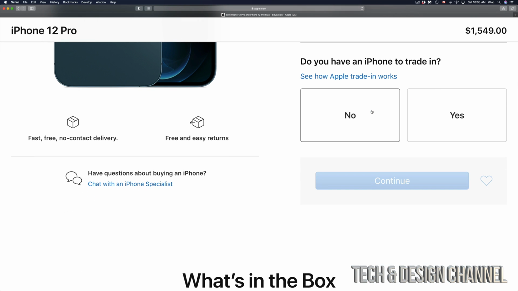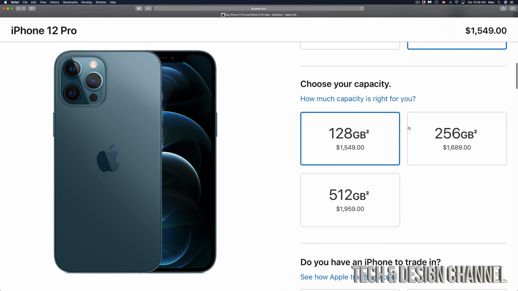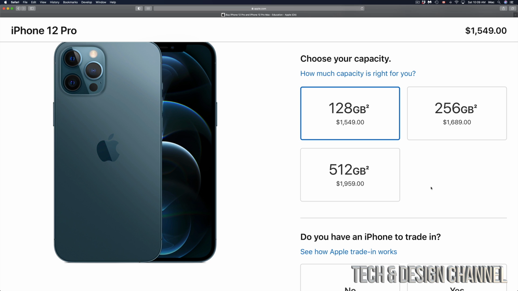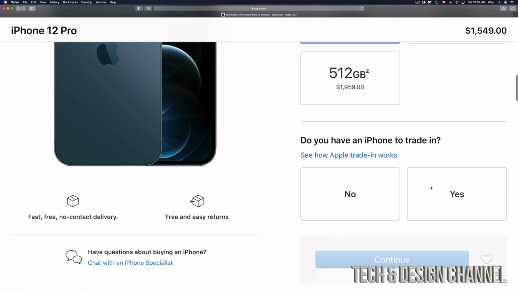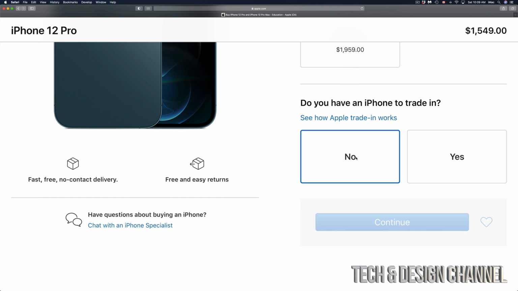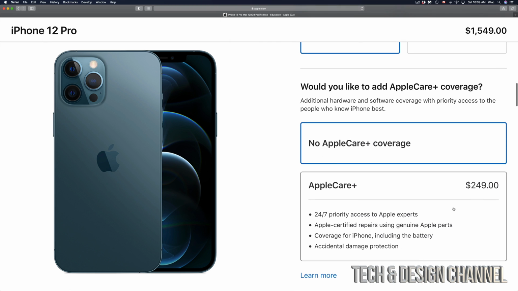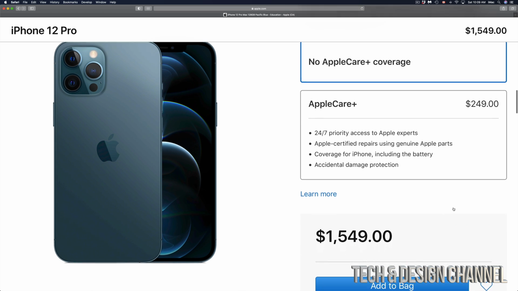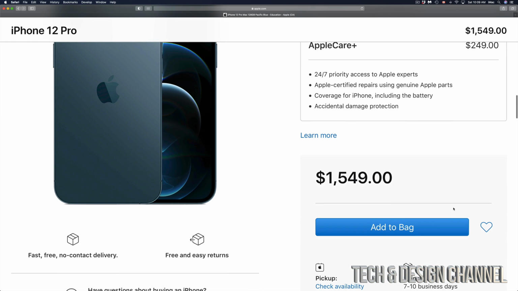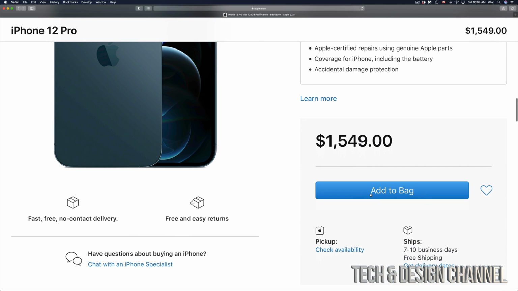And by the way, I'm doing that because I will also be buying the 256 later on. And that's just so I can compare and make a video for you guys to see what the big difference is between all of these. Anyways, right now we're gonna click on no. We don't have anything to trade in. Coverage sounds great, and it's usually a good thing. However, I'm not gonna do it. So I'm just gonna add this to my bag.